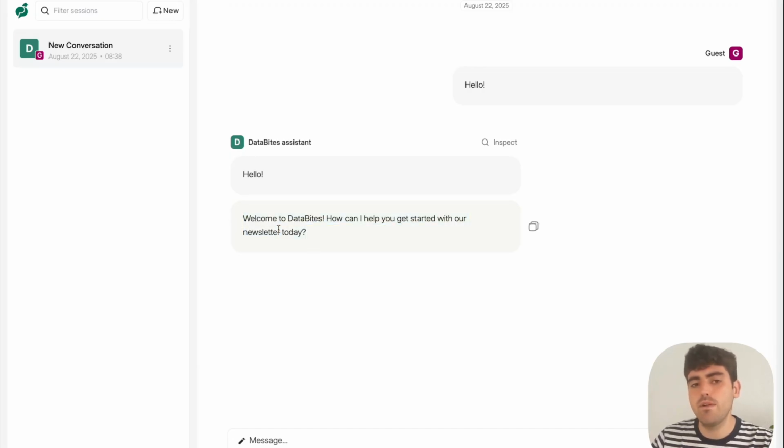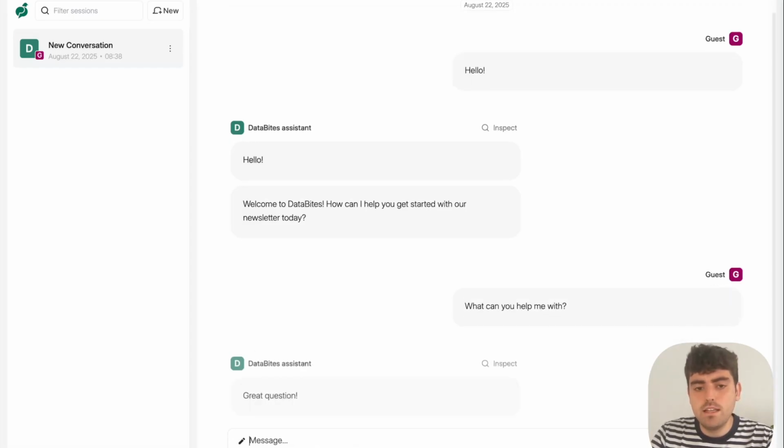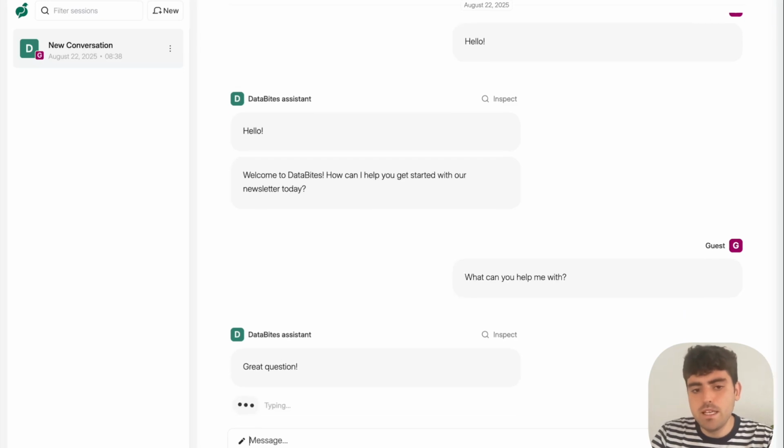Okay, so basically I already gave it a name, here you can see the name, and I gave it a description, so it already knows what it is here to do. So what can you help me with? And you will see that it knows its role.